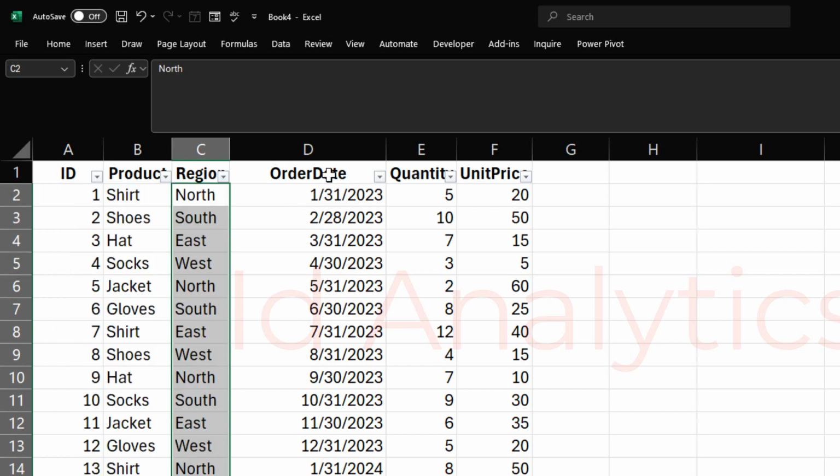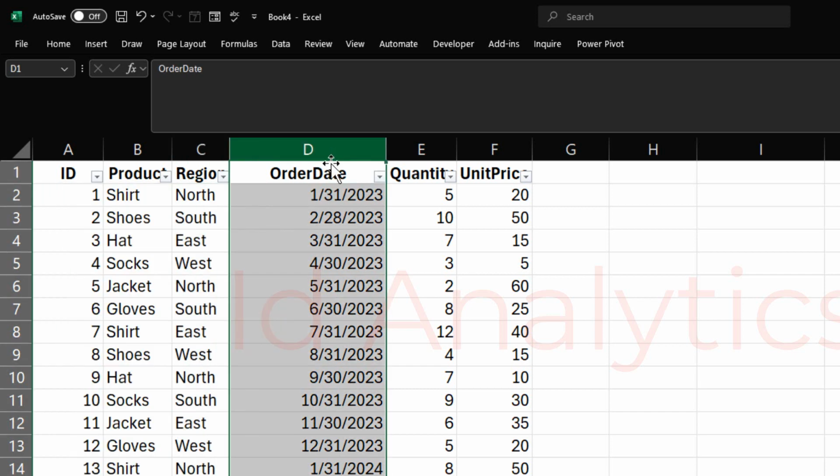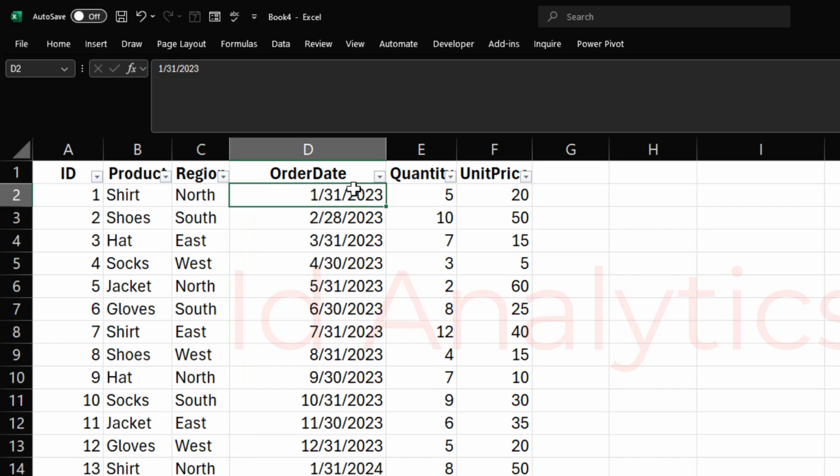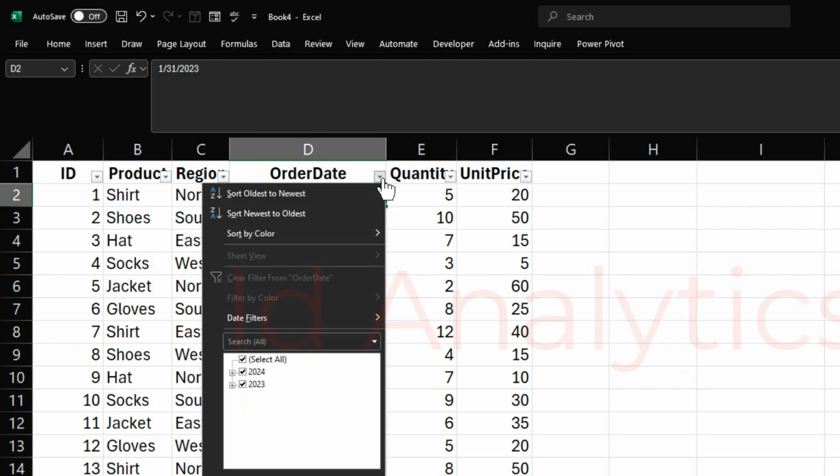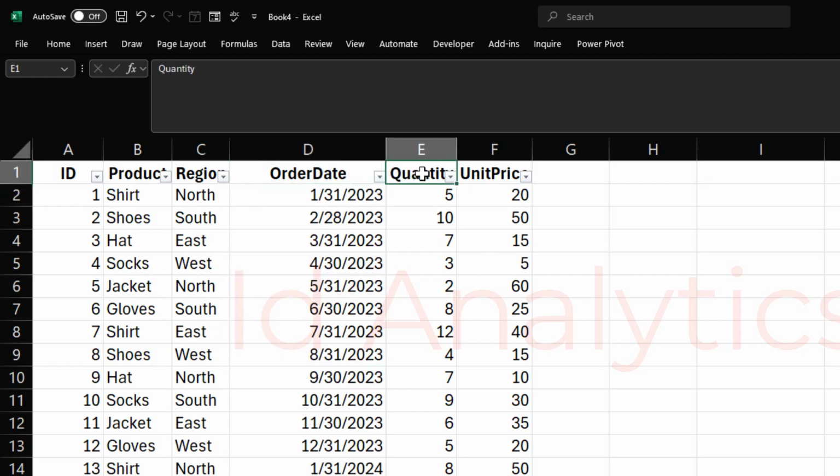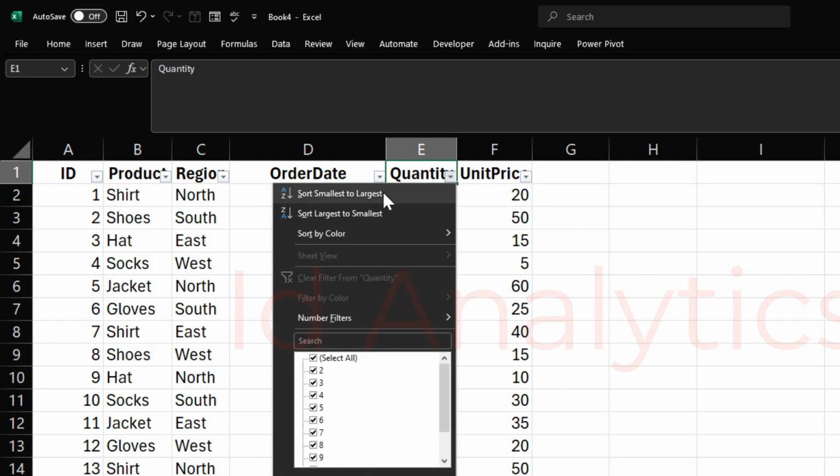If I come to a column like order date, which is expected to contain dates, if I click on the drop down, you see here that we can sort oldest to newest, which is intuitive. We can either have the oldest date before the newest, or we want to have the newest first before the oldest. It's more like saying ascending or descending order. And then if I come to a column like quantity, which has numbers, if I click on this, you see that I can sort smallest to largest or largest to smallest.